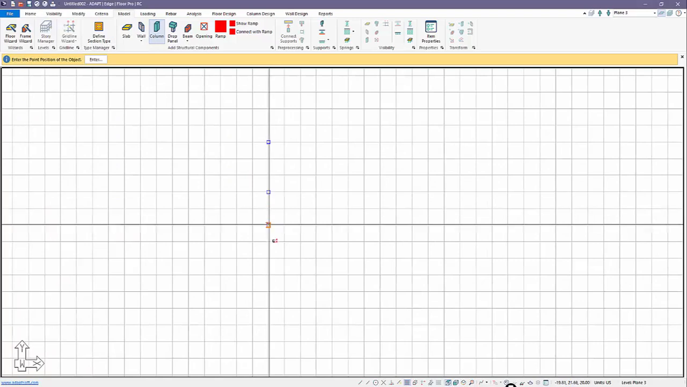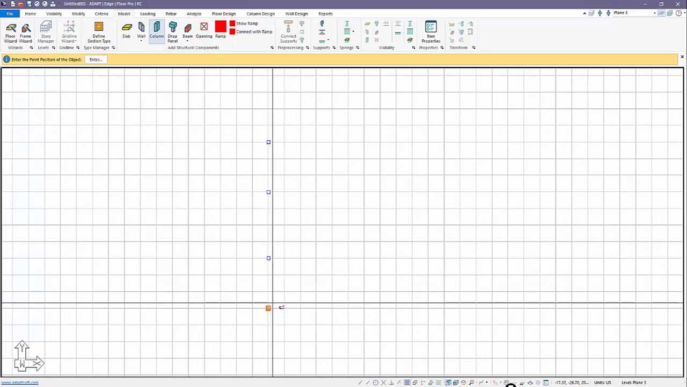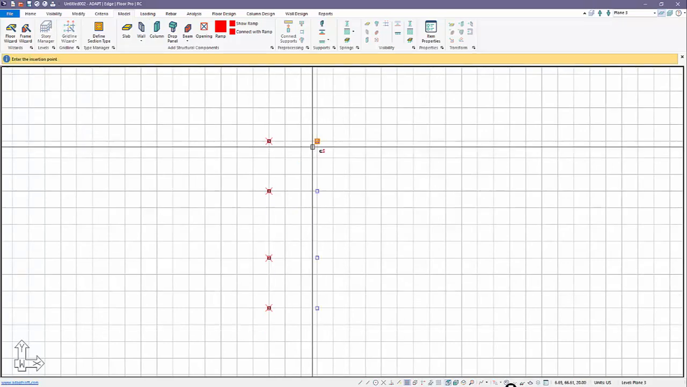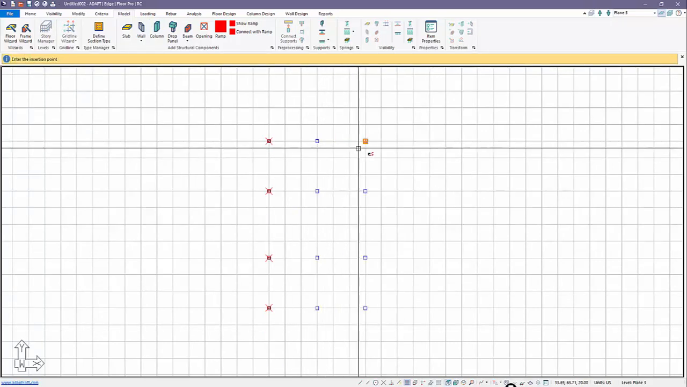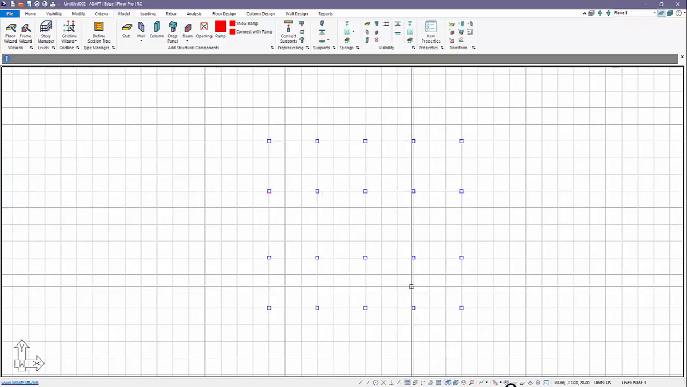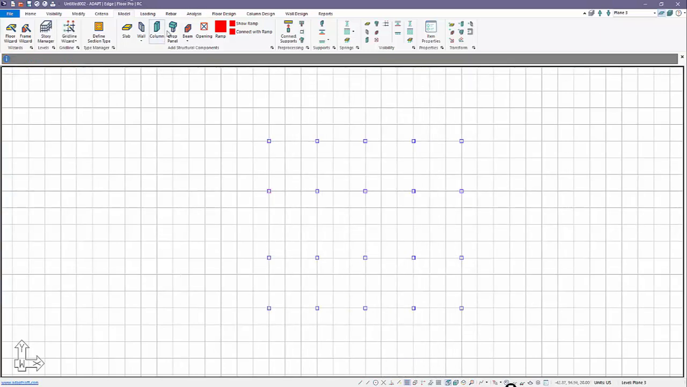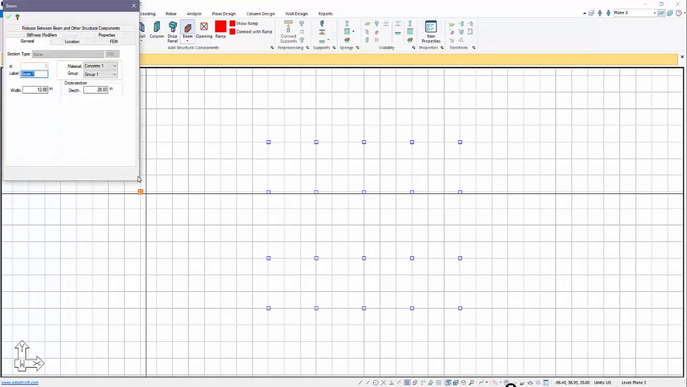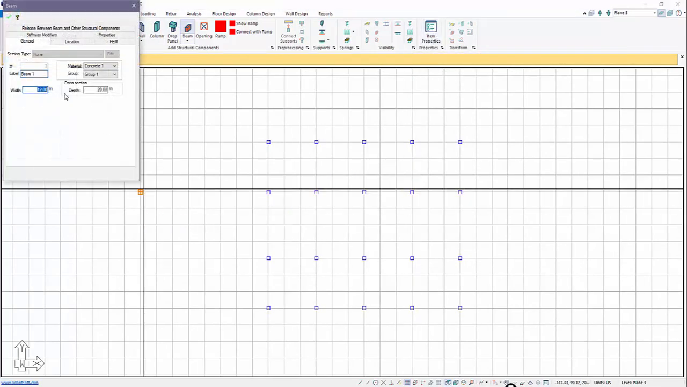We're going to have a 30 foot, a 40 foot, and a 30 foot, and I'll just go ahead and repeat that pattern. And we're going to repeat it every 30 feet in this direction. We'll just do 4 bays. In those bays, I'm going to model a transfer beam. So the transfer beam is going to be, let's say 22 by 34 inches.